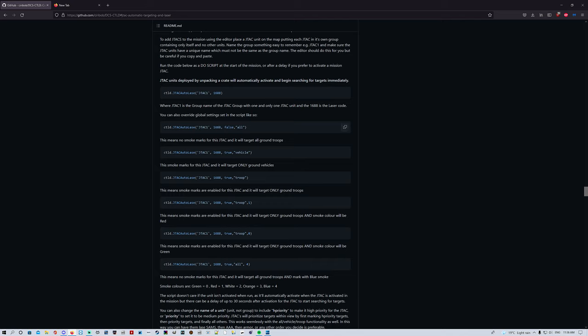False or true refers to smoke. So if you want your JTAC to put a smoke marker on the target, you can say true and it will smoke the target. And then the last one, it'll say all. So you've got a choice of either it'll laser all targets in the area, so all ground units. So it's going to laser infantry, it'll laser vehicles, lase both of them. If you want it to only lase vehicles, all right, you'd put vehicle in the apostrophes there. If you only want him to lase ground troops, you'd put troops. And if you wanted to lase all, you just put all. So we're just going to leave it as all. We just want to lase everything.